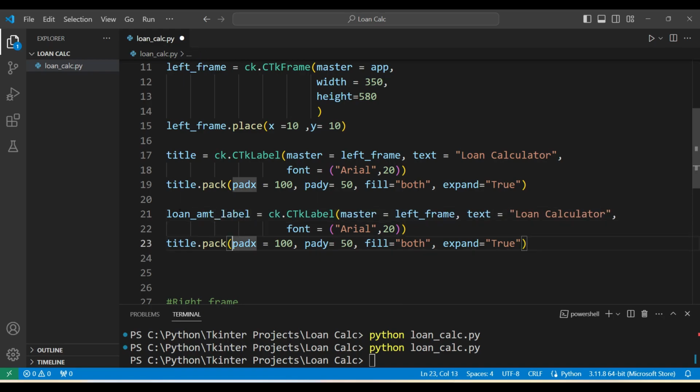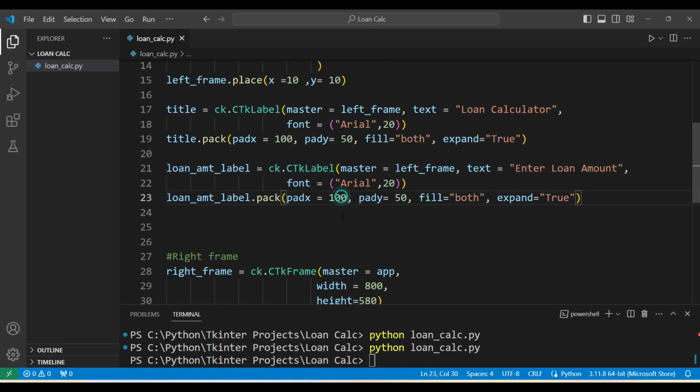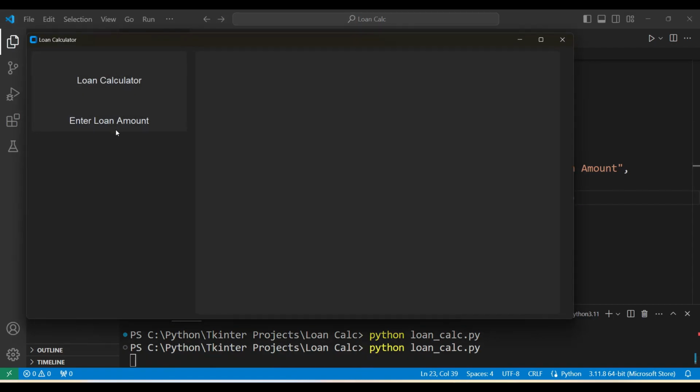Same goes here, loan amount label, and here it is the enter loan amount. Okay, it is just a label. Pad x is equal to just 30 and pad y is like 10. Saving it and just run it. Okay, enter the loan amount.